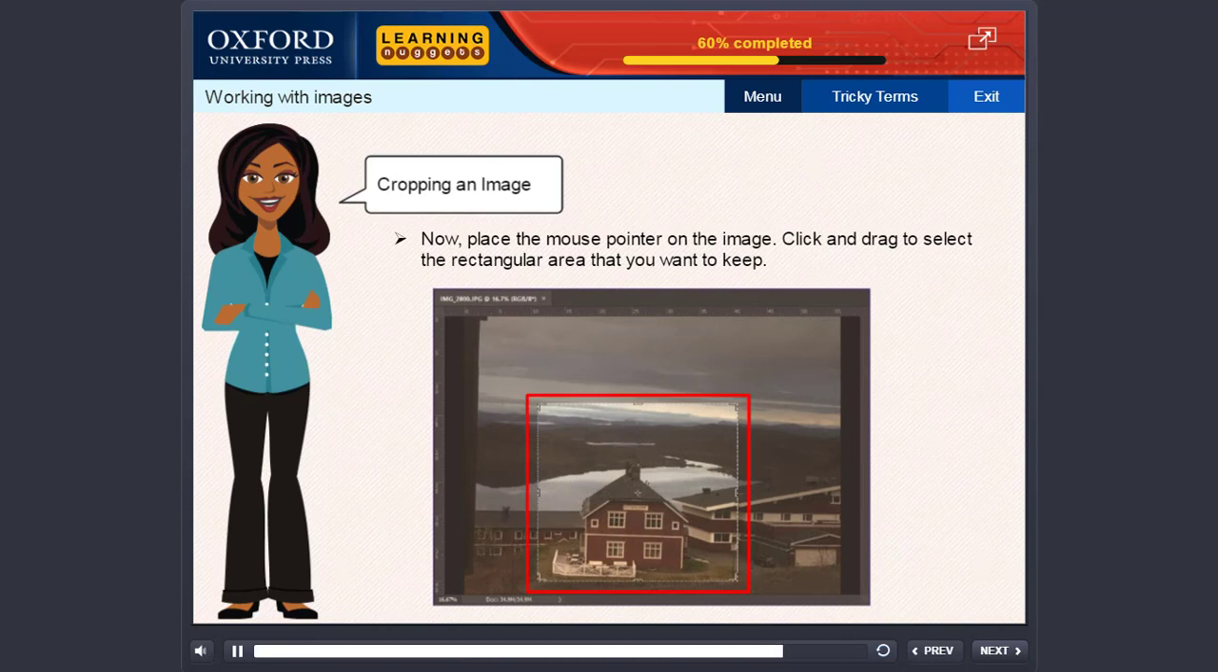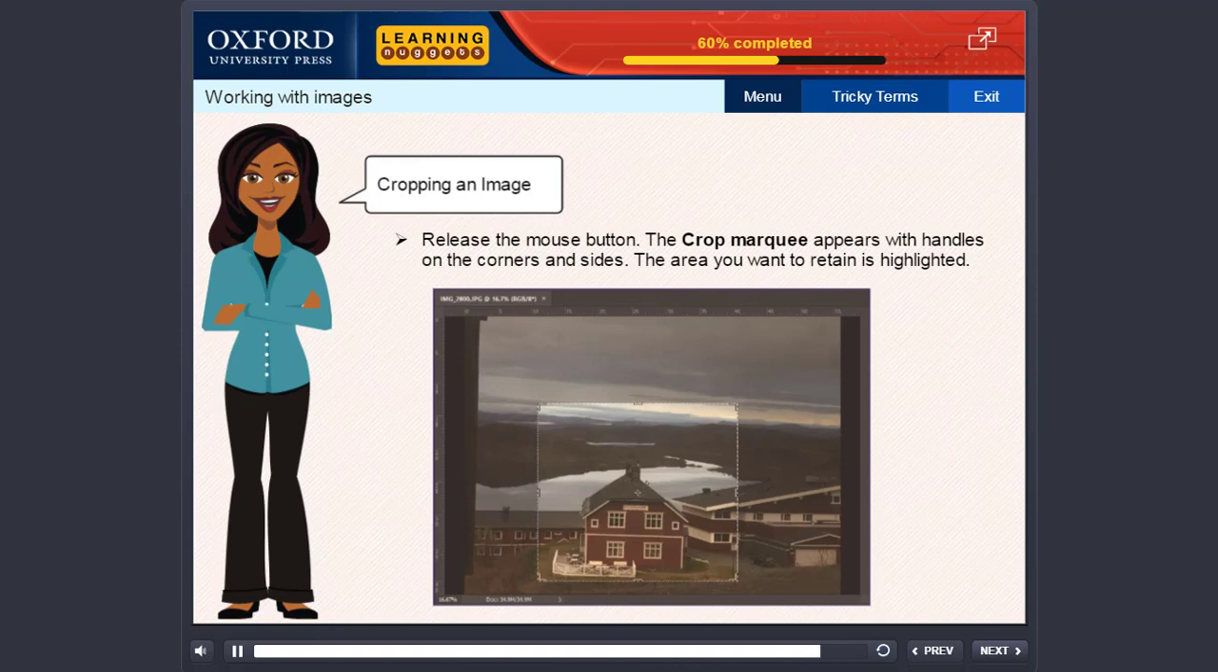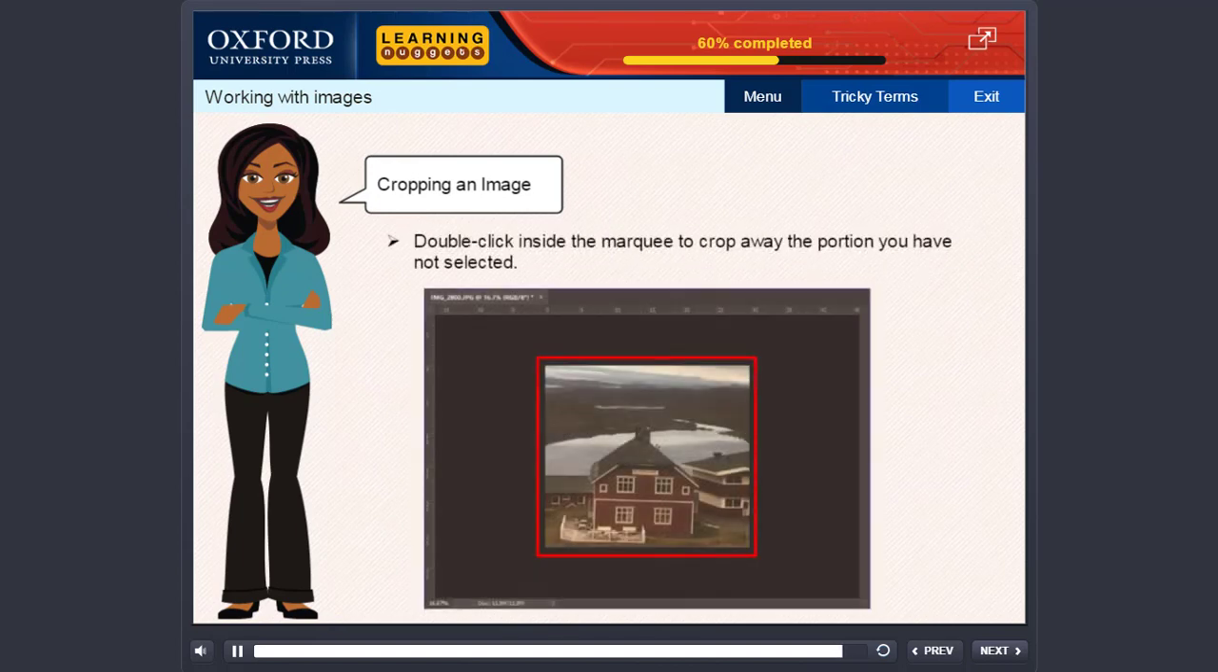Click and drag to select the rectangular area that you want to keep. Release the mouse button. The crop marquee appears with handles on the corners and sides. The area you want to retain is highlighted. Double-click inside the marquee to crop away the portion you have not selected.